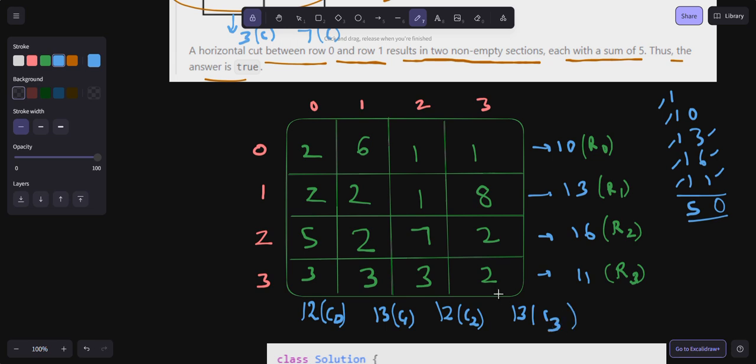All right. Okay, so now here how you're going to check. So first of all you have to calculate the total sum. Okay, so this is nothing but your total sum. Then you have to calculate the row-wise sum. Okay, row-wise sum, so that we can do horizontal cuts like that.